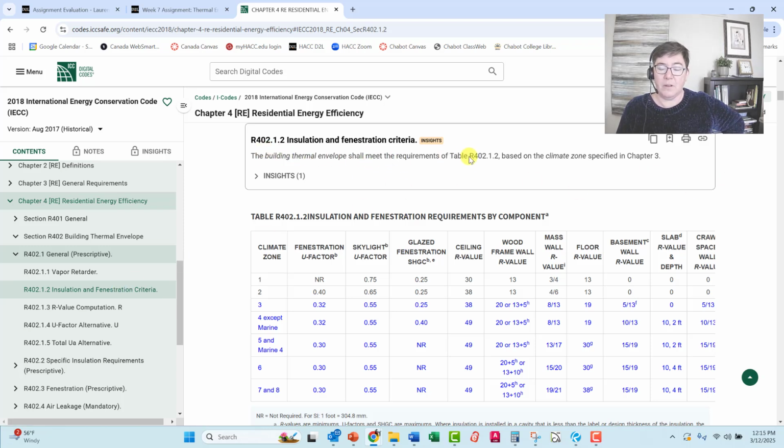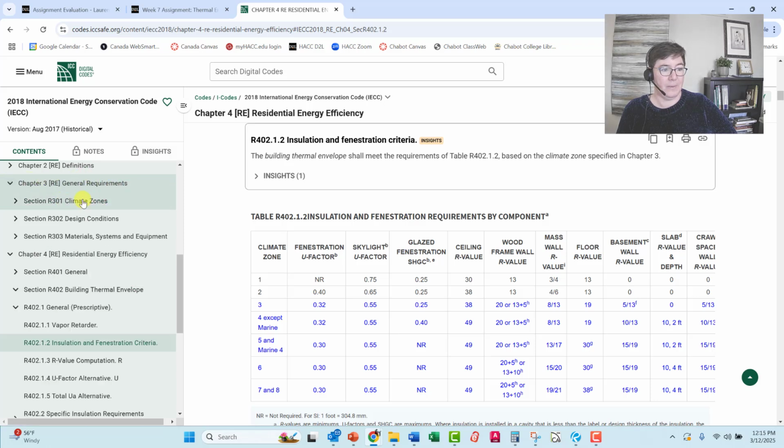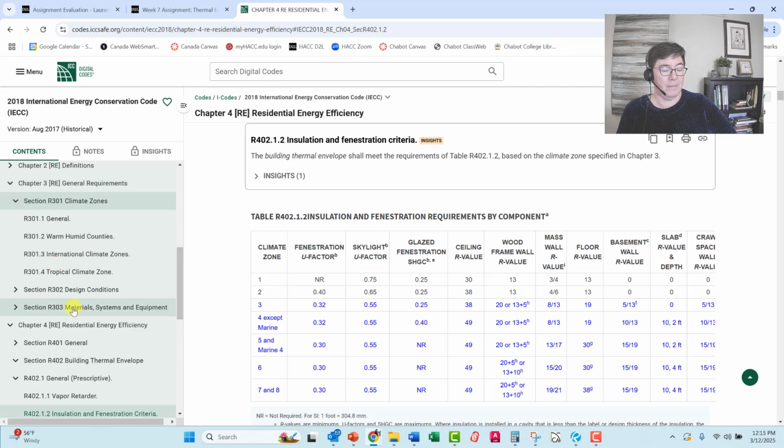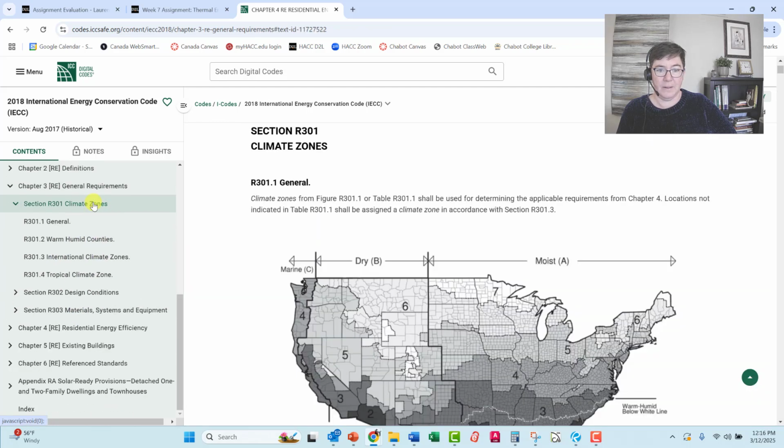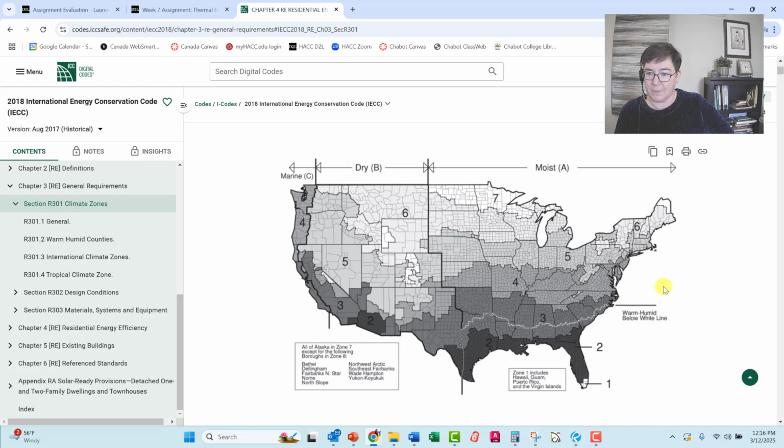So the building thermal envelope shall meet the requirements of this table based on the climate zone specified in Chapter 3. Okay, that sounds like we need to investigate the climate zone first. Coming up here to Chapter 3. All right, it looks like we got Section 301 climate zones. I'm going to go ahead and click on that. We've got a map here. And I'm going to assume that we are right here in climate zone 5.